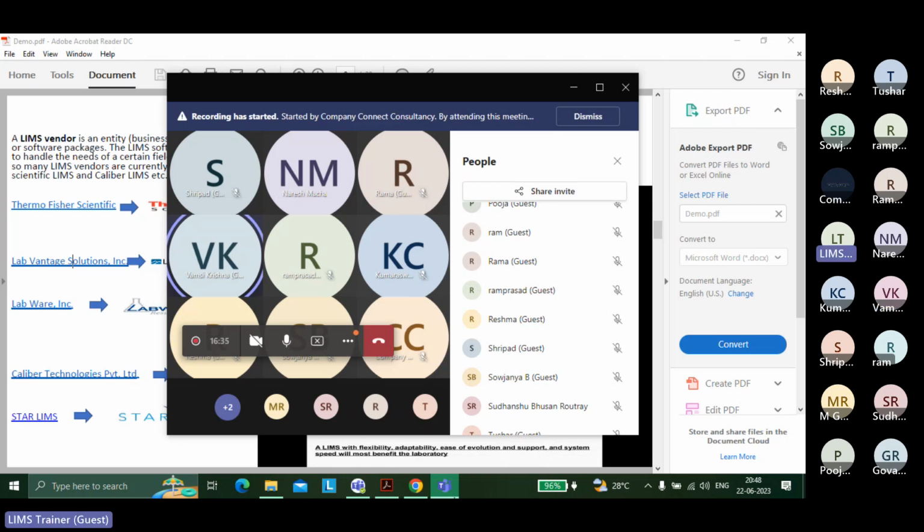It's either configuration or maybe some minor coding. It depends on which LIMS tool we are using, and also on the requirement. It depends on the requirement and on what kind of tool it is, what kind of LIMS it is.